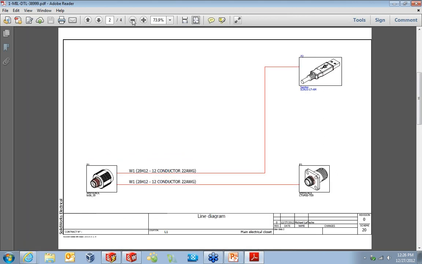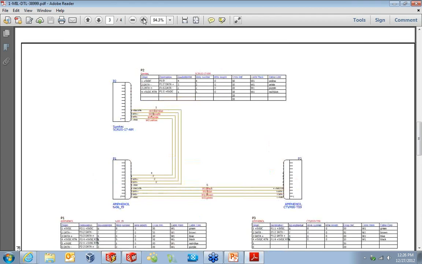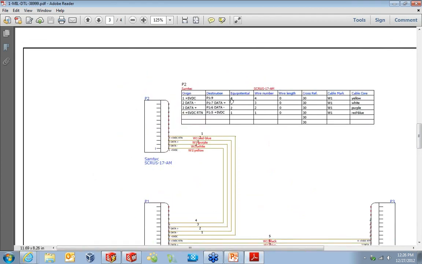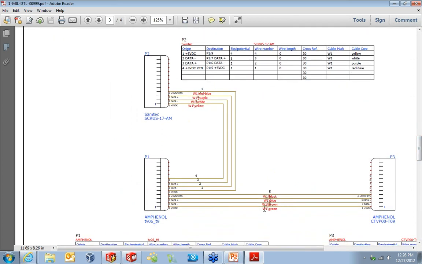Now, if I zoom out just a little bit, I'm going to go to page 3. And if you look at page 3, this is a multi-line diagram showing the pin locations and the description of the pins. And even a from-to list with the wire number, and I'll get to the wire length in a little bit. That's what we'll get from SolidWorks. But you can see that same cable, W1, is being used here with the colors and the numbers of the wires here as well.